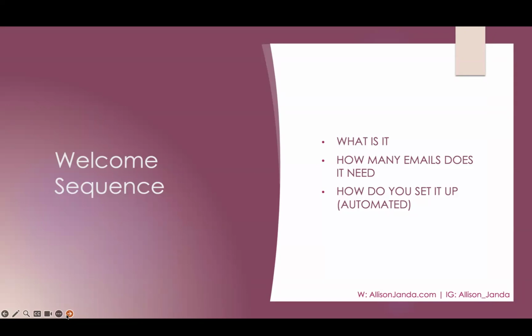And then how you set it up. So this is what I was talking about earlier with the email platform that you choose. So usually an email platform like a MailChimp, an ActiveCampaign, ConvertKit is going to make it really clear how you automate these. But essentially what you can do is you can write up your welcome sequence and you can plug the emails in to run at certain times.